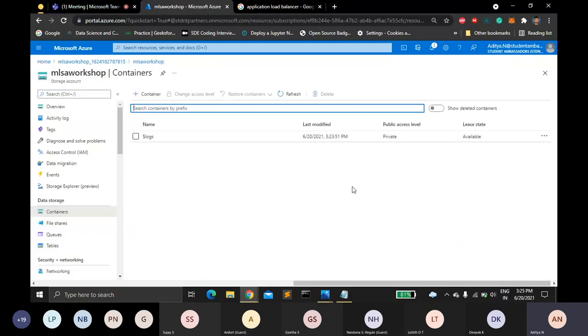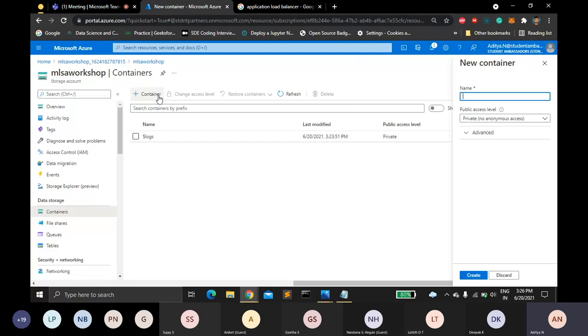Currently you could see there are no logs or nothing there. So whenever you need, you have to create a container. You can create a container by giving a name to it. So we'll give a workshop, and there are three options you can see.